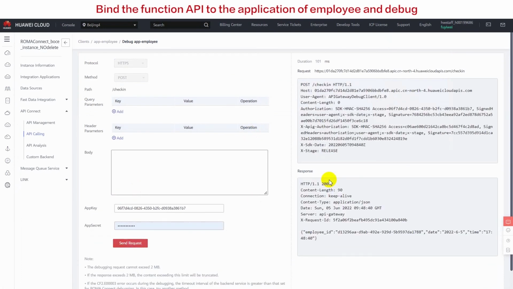So we can see the API returns the correct result. The employee checked in at 17:48 on June 5th, 2022. We can run the check-in API multiple times.